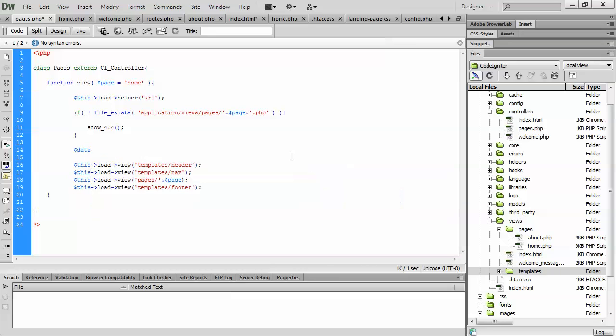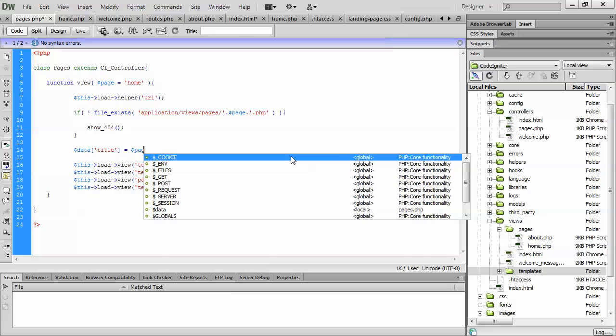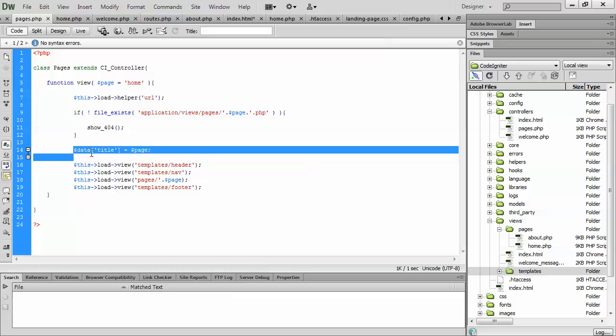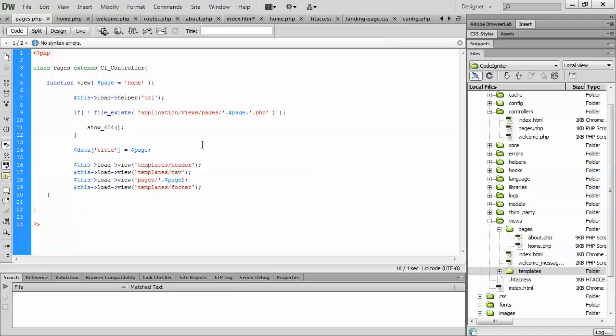I suggest calling it data for now, but you can call it anything you want. Then we create the title as an index in the array. Then we can set this, for example, to the name of the page. For now, we'll just put the actual page ID or slug that we kept giving it. And then we'll give that data to the views. Okay, so we can give it to this view, we can give it to this view.